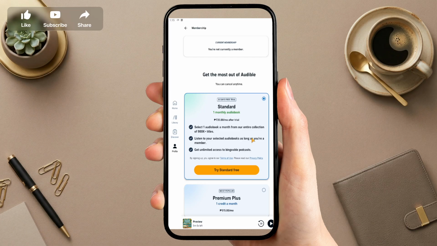From here, you'll see the option to choose a standard plan. This is a solid pick if you mainly want access to a broad catalog of included audiobooks, podcasts, and originals to stream or download while your membership is active. It's typically the most budget-friendly way to explore lots of content, especially if you don't need to own many premium titles.